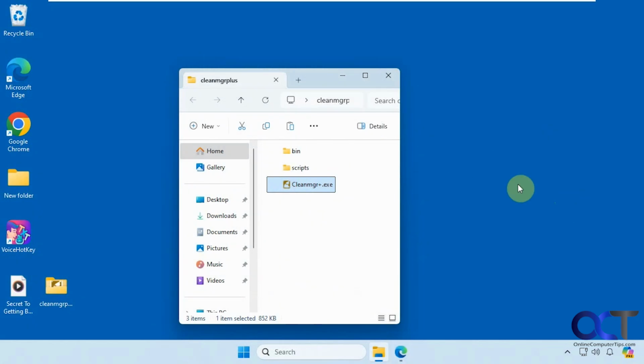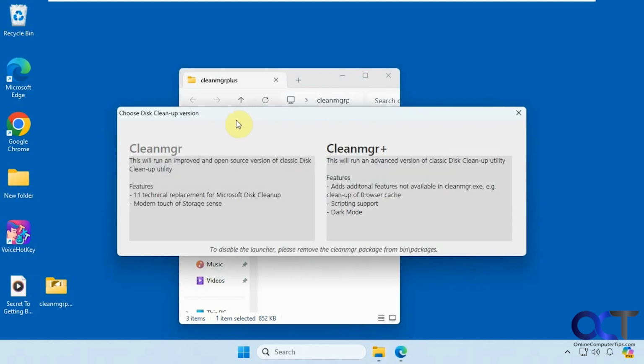Hi, in this video we're going to show you a free tool you could use to clean up temporary files and other items on your PC. It's called Cleanmgr. So once you download it and extract the zip file, you just run the executable so there's nothing to install. Alright, so once you run it, you'll have two options here.